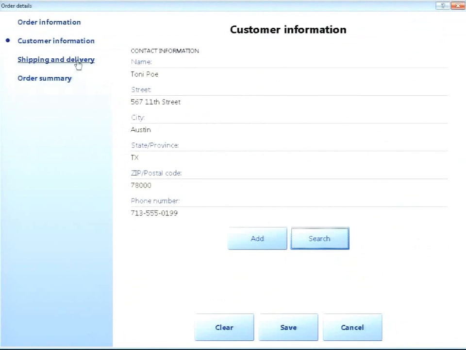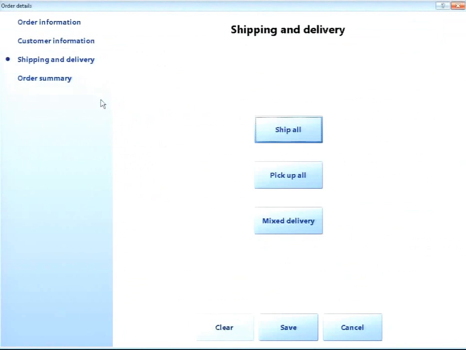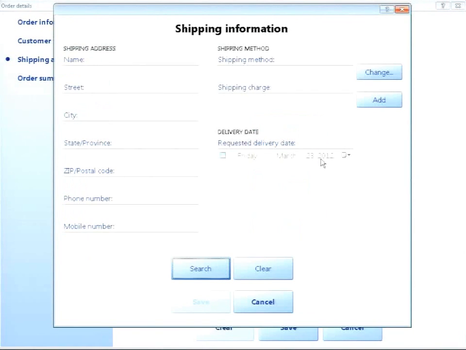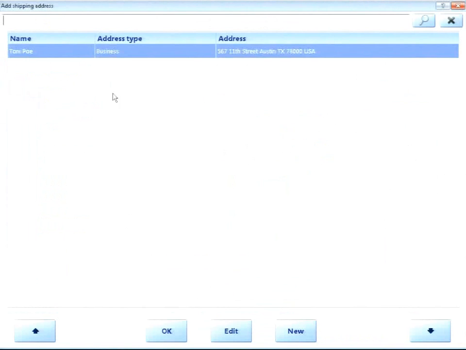Now, shipping and delivery is where you can take a few different paths. So I'll show each of these here. So if I choose ship all, then that means I'm going to ship the entire order to one address. And I can choose that address. This is the same shipping address form that we had before. In this case, this customer only has one. I could create a new shipping address if I'd like to, or I can just select it.